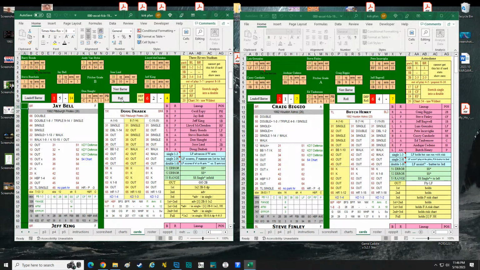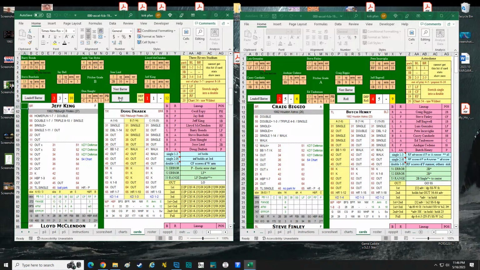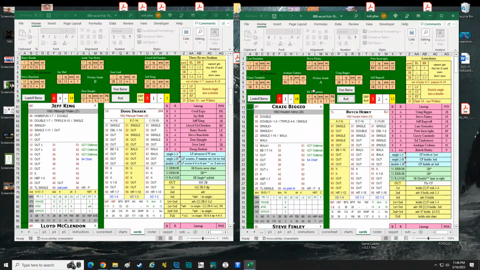Jay Bell. 33 is a single. Jeff King, 2 away, runner on first. 64. 64 will be an out over here on the pitcher card, so it's going to be a fly ball to center. See? When it goes well, you can get this done really quickly.